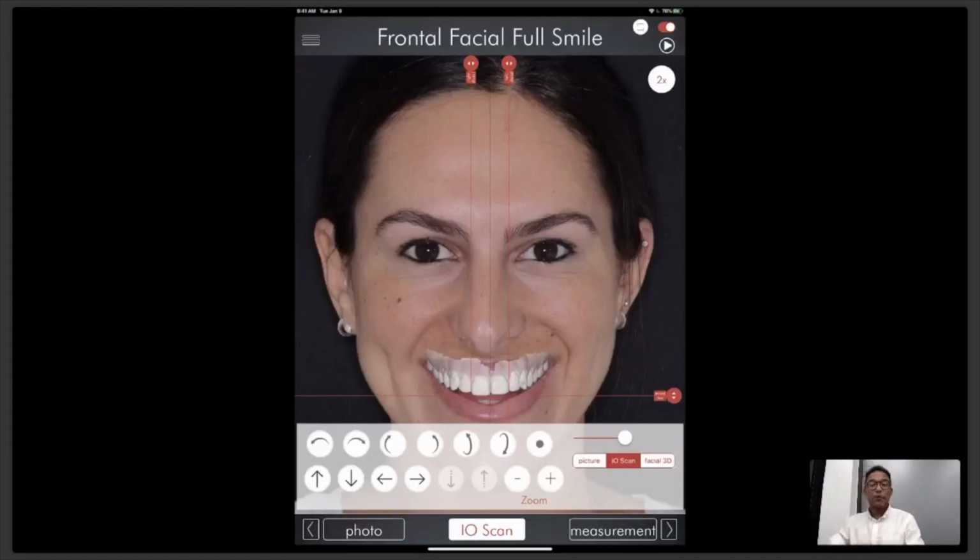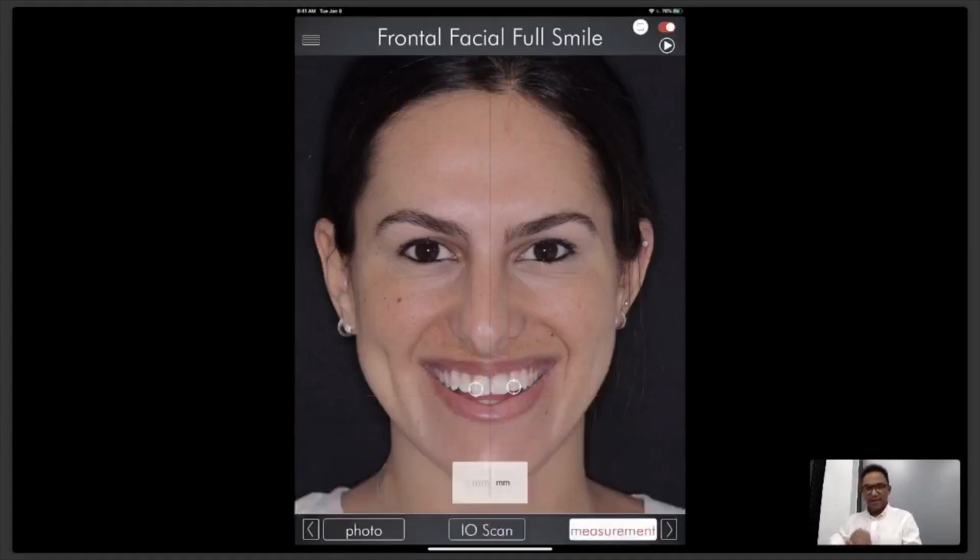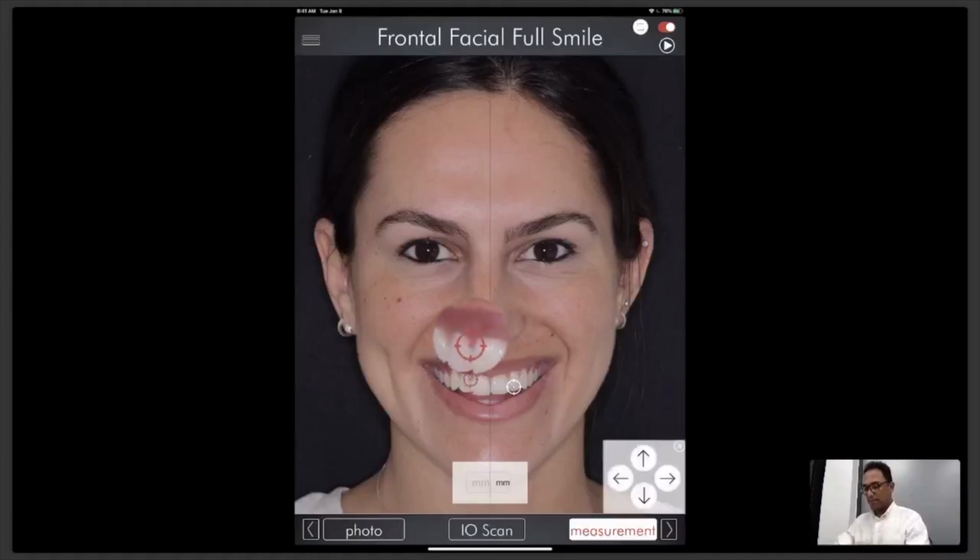Next step will be measurements. That's a time where you have to manually measure the patient's teeth. So you will draw an imaginary line that goes, I'll show here on the app, on the middle third of the central incisor, going all the way over here to the middle third of the other central incisor. You can use a digital caliper, for example, with your patient.